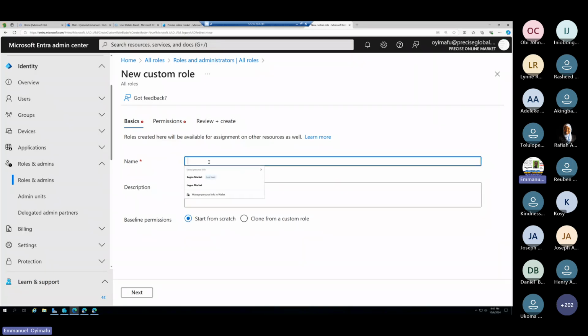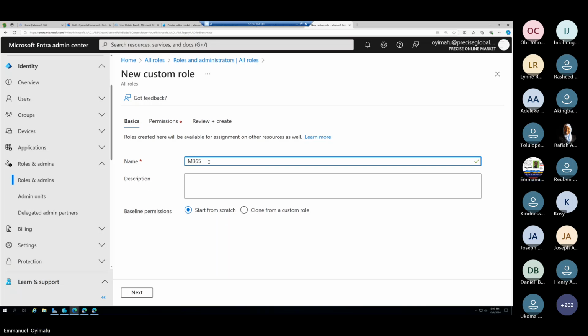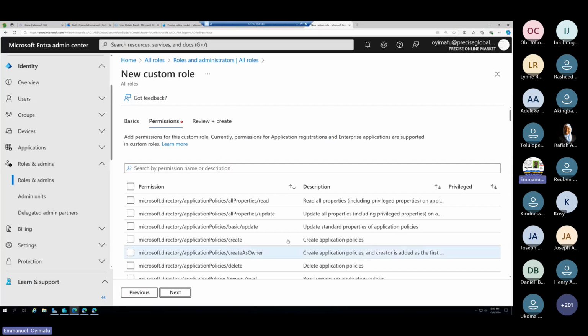Let's just say M365 role group. So now we'll go next. If we go next now, we'll see different permissions.